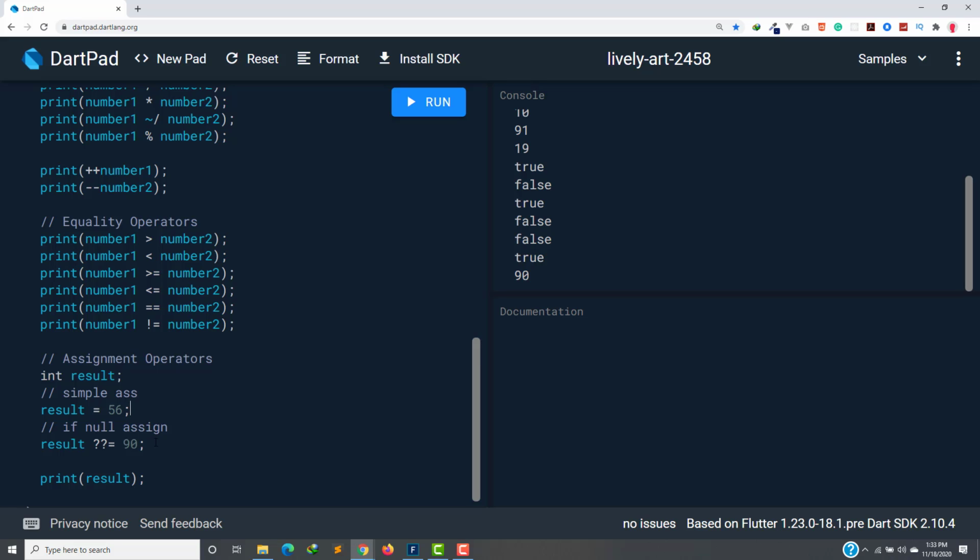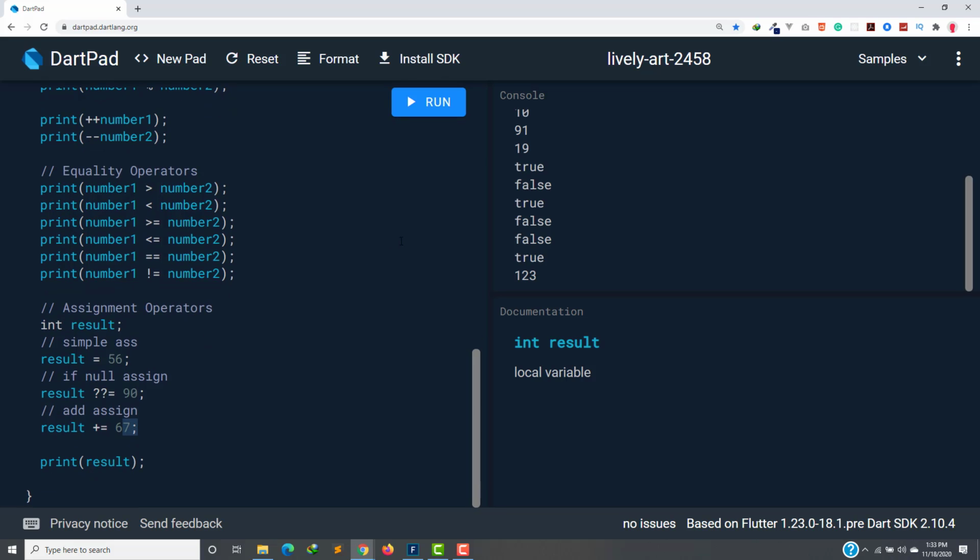Now we also have the addition assignment. So addition, add, assign. With the addition assignment, when I use it this way, and let's say 67, what happens is that it will take the final result in the variable and then add whatever value you are trying to assign to it. So instead of just clearing everything from the variable, it will just add to what was already existing there. Let me run the results and see.